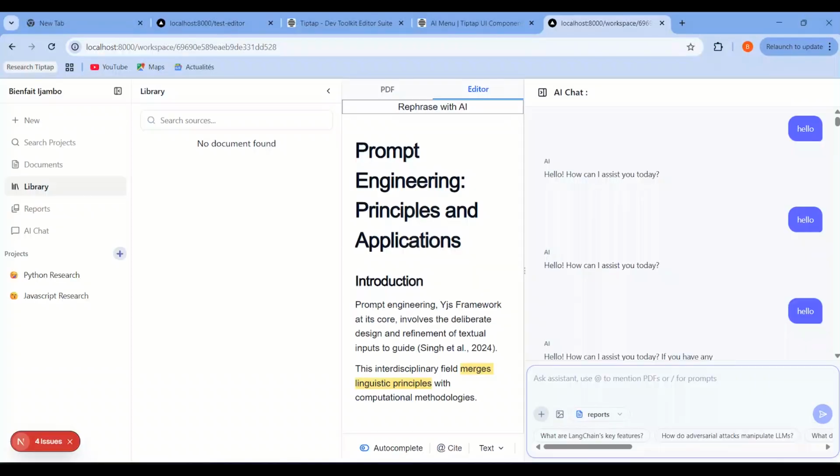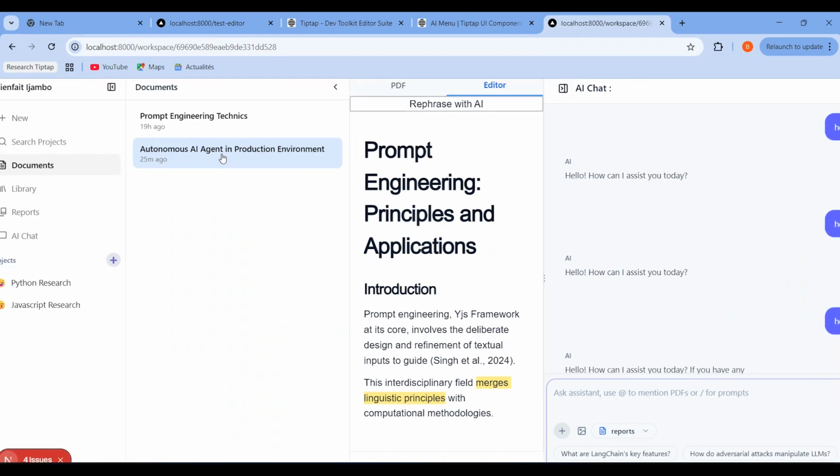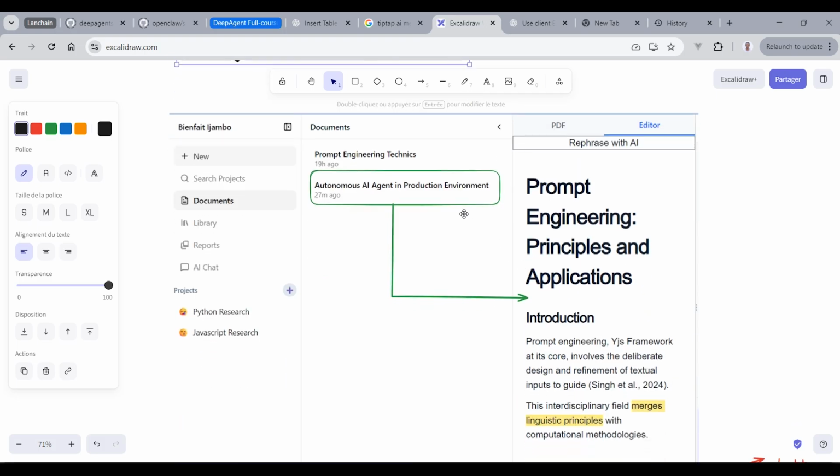Okay, let's head into the browser to check if we're gonna fetch data. Okay, you can actually still fetch data. Okay, everything is working pretty well, guys. Okay, now as we just finished fetching data from the user document collection, now I'm going to create another endpoint that allows us to pass data to the text editor.